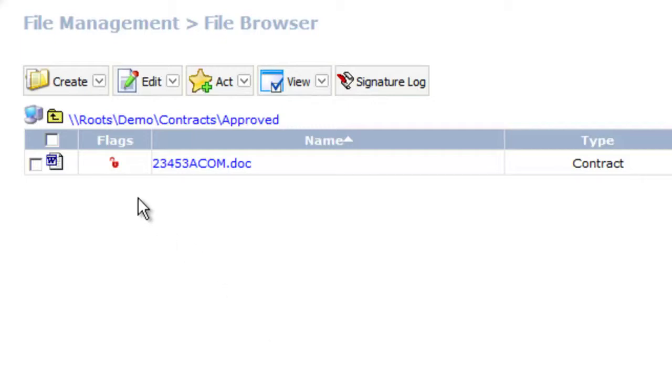So if I wanted to do something to it, I could open it up by checking it out. It would open in its native format, in this case Microsoft Word. I could make changes to it, I could save it, I could check it back in. If I had versioning turned on, it would actually create a new version.